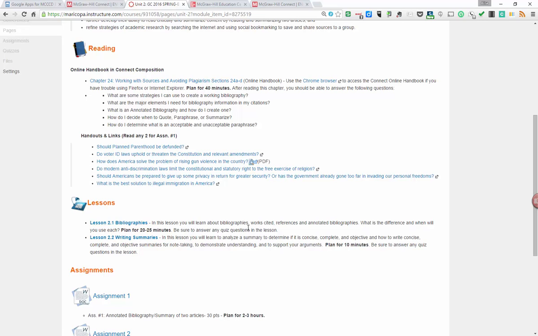So they're not long lessons, but very important lessons, especially the one on writing summaries, and also the one on writing bibliographies, because your first assignment this week is on writing an annotated bibliography, and you need to know the difference between annotated, working bibliography, reference pages, and works cited pages, and that's what that lesson will help you with.